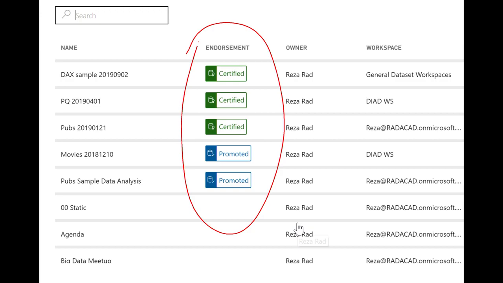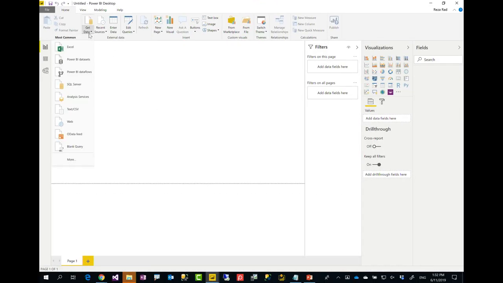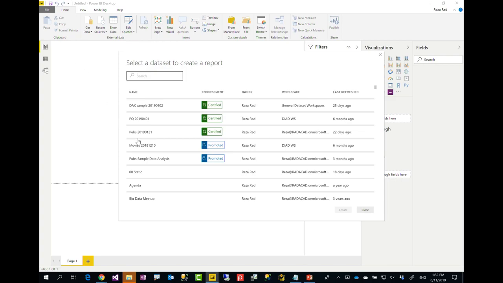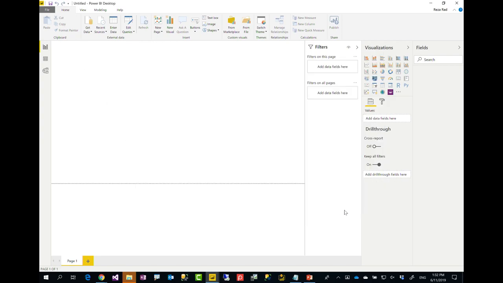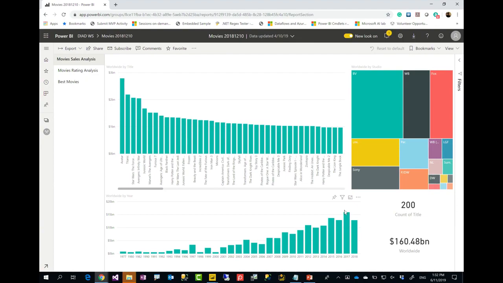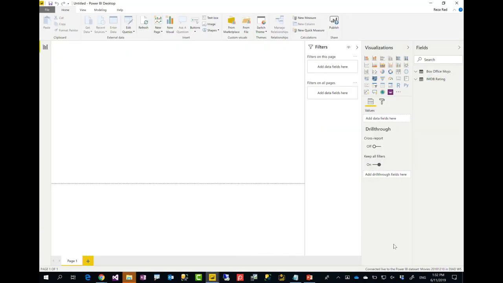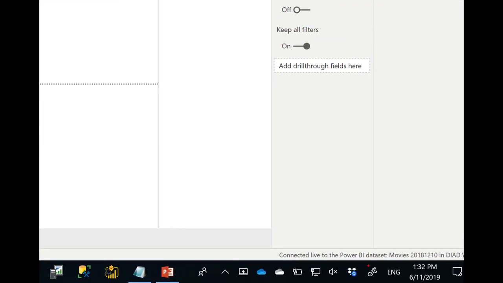So I'll select one of these. Let's say I select the movies dataset. As soon as I select that, this Power BI report is a live connection to that dataset. I won't build a dataset again here, right? Here you can see that this says this Power BI report is a live connection to that dataset.